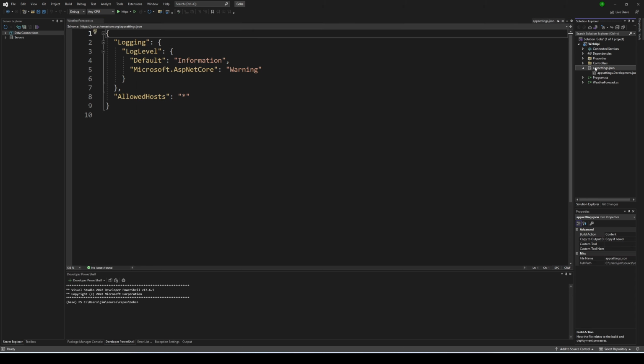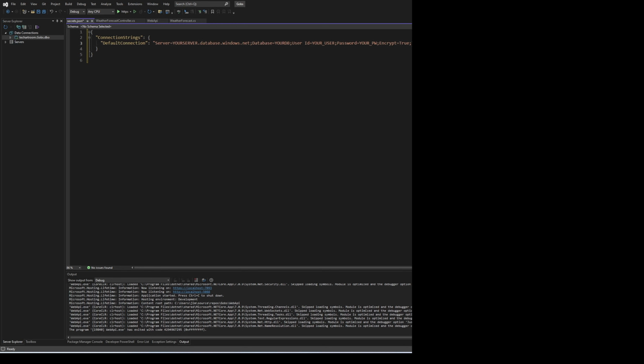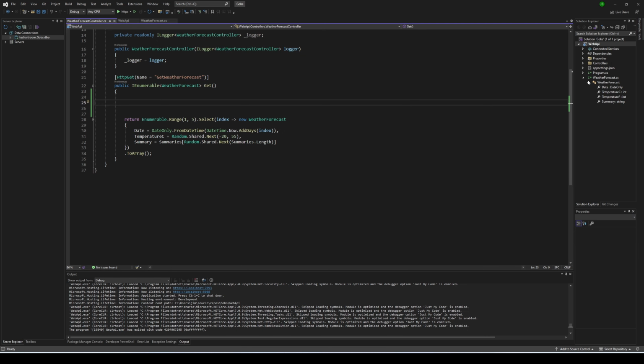Okay, so make sure you change your server name, your database name, your ID, your password, and then the other stuff can look exactly like it is here. And for security purposes, this is a file that should generally not be checked into a repo.